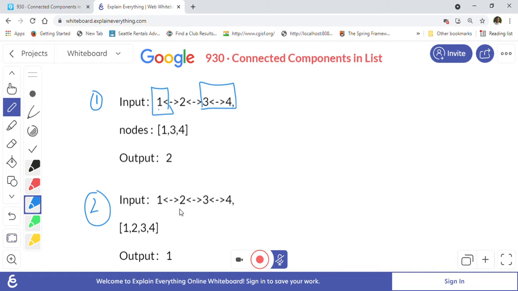In the next example, this is the nodes array, where 1 is connected to 2, 2 is connected to 3, and 3 is connected to 4. Looking at this nodes array and this doubly linked list, we can say that 1, 2, 3, 4 are all connected with each other. So the number of blocks is 1 in this case, and 2 in the other case. So we have to return 2 in the first case and 1 in this other case, because there is only one block, all are connected according to the nodes array.